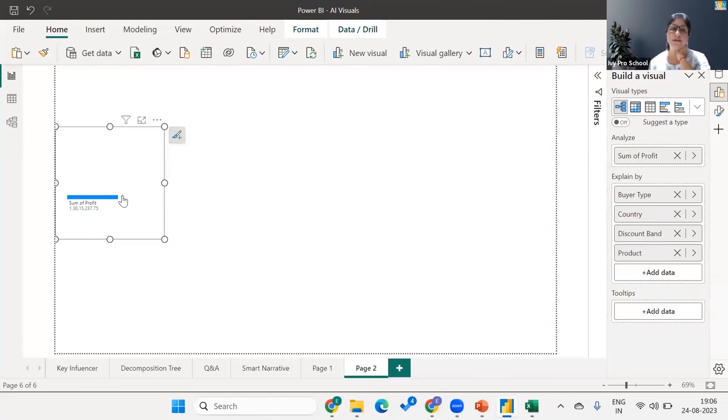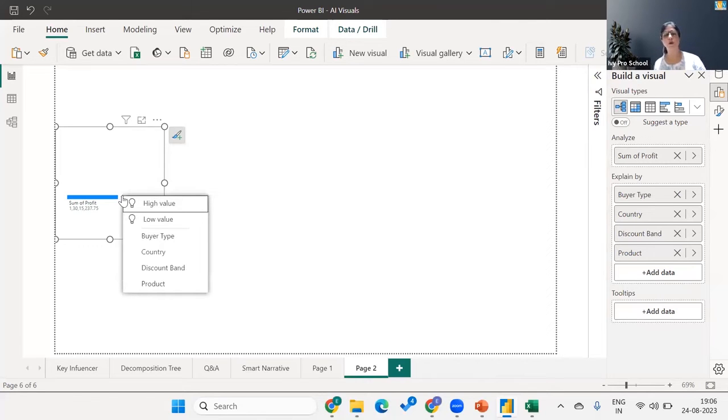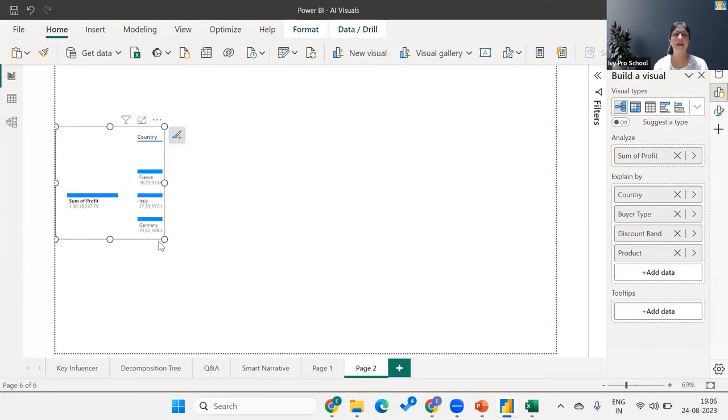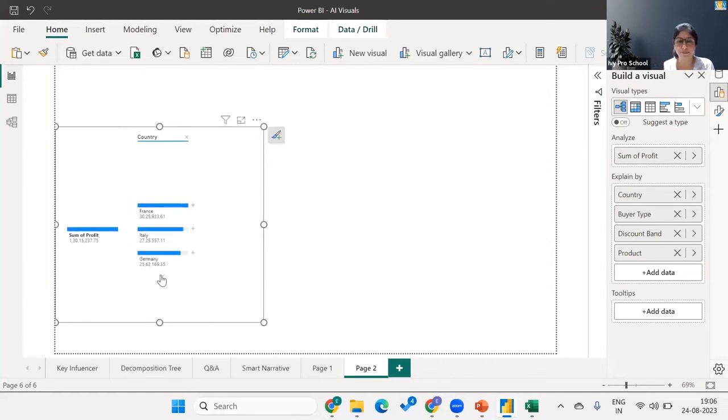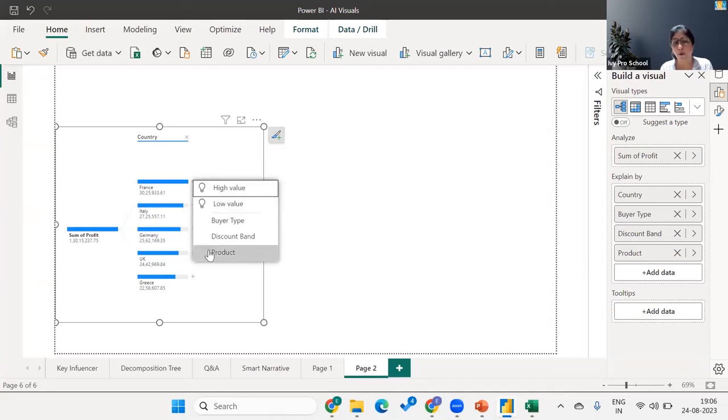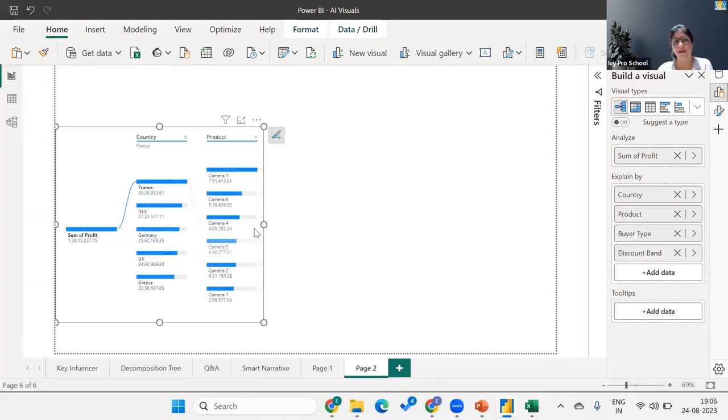If I click on a plus sign, it's going to ask me whether I want to go with a high value or I want to bifurcate and see the profit based on country. So if I select country, it is showing me that France is giving me the highest profit. In France, again, if I want to see which product, I can click here and it's telling me camera 3 is giving me the highest.